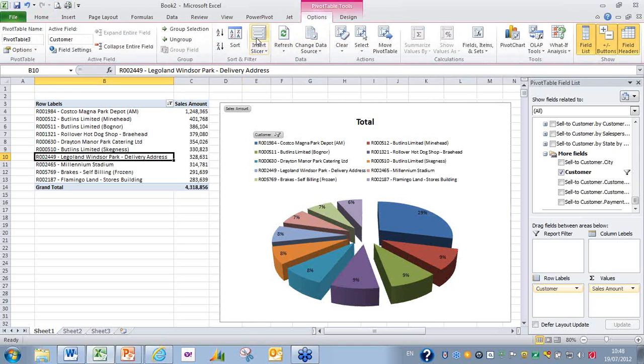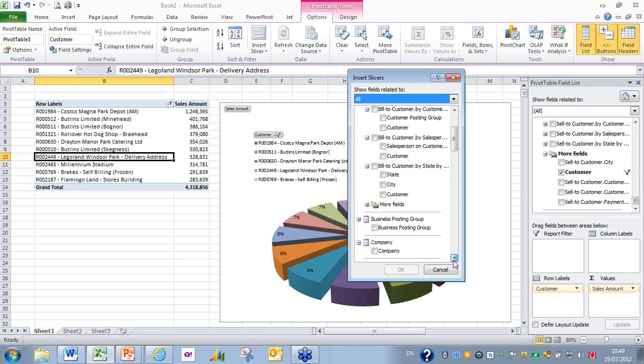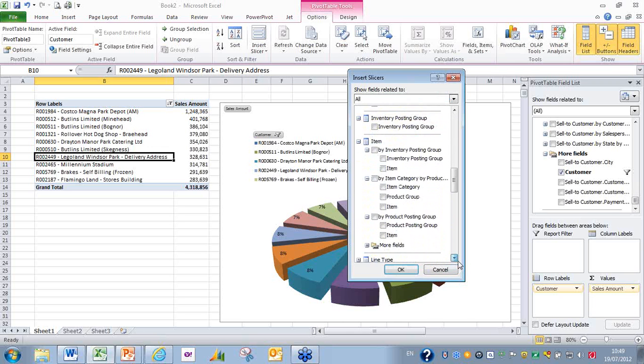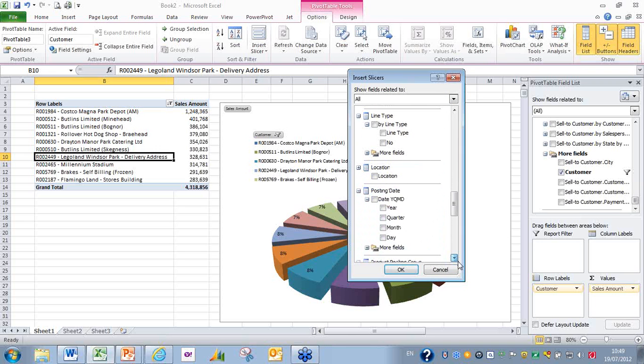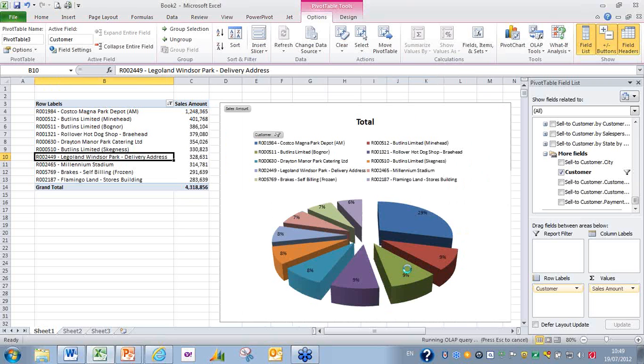So options, slicers. And we're going to bring in slicers for this particular presentation. First, I'm going to find my global dimension 1, my global dimension 2, and then further down I'm going to bring in my year data and my quarter data. So year and quarter, and click on OK.